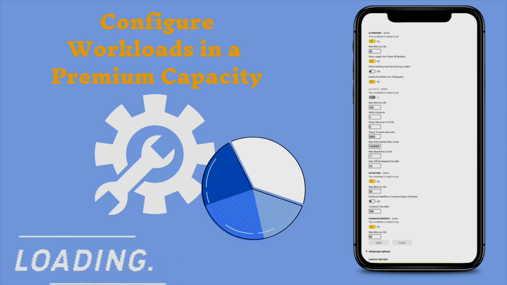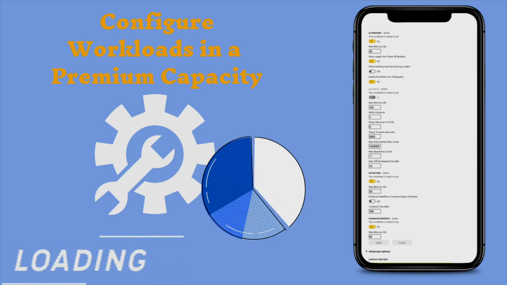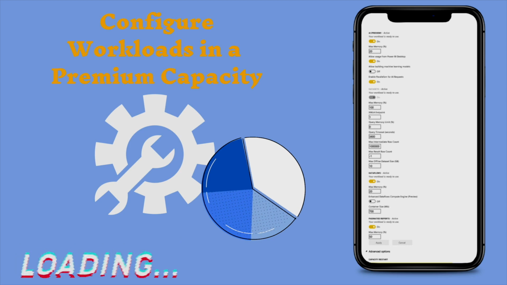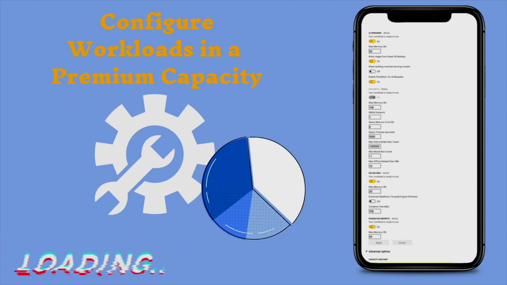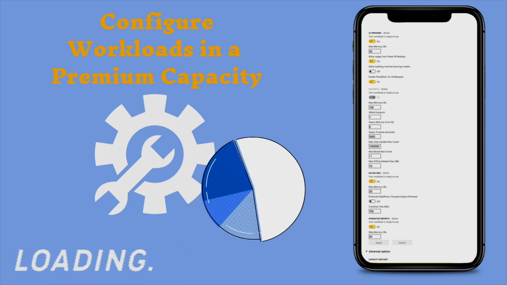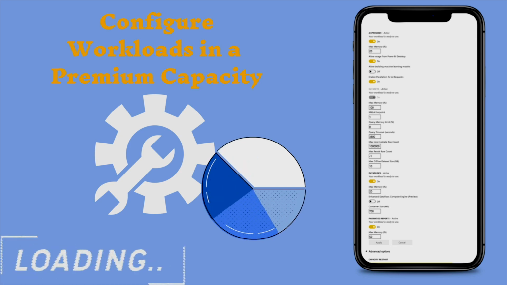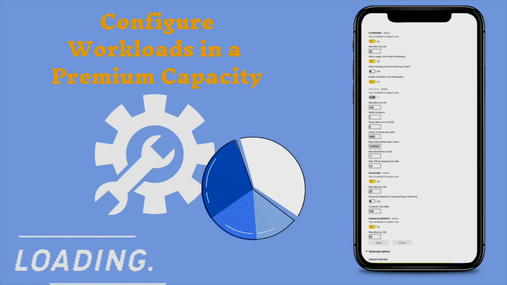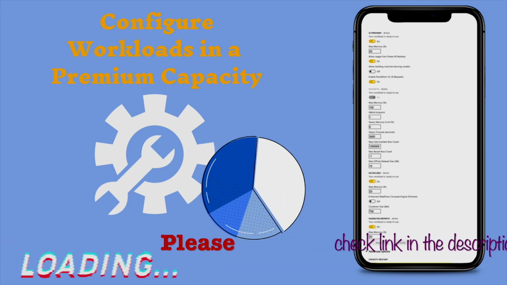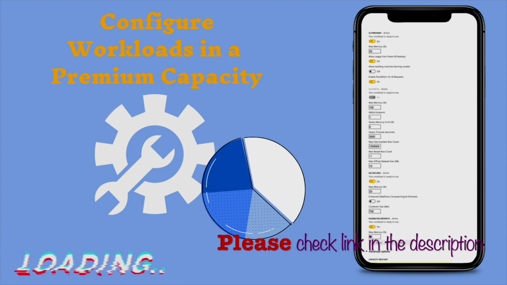Now, the second question that comes to mind is, if we have this, how can we configure the premium capacities? If you have been on our channel, then recently I have published a new series, the Power BI admin series. In that, I have mentioned everything: how you can configure your premium capacities, where you can look at them, what the metrics are, and so on.